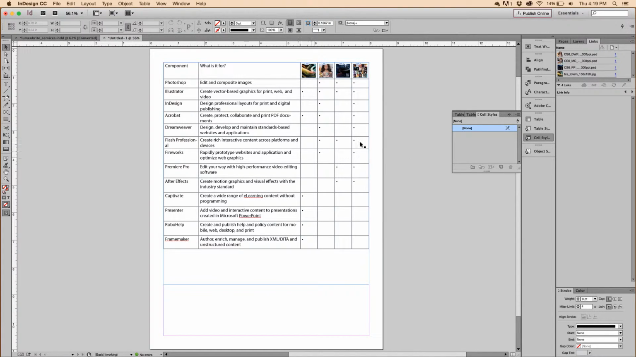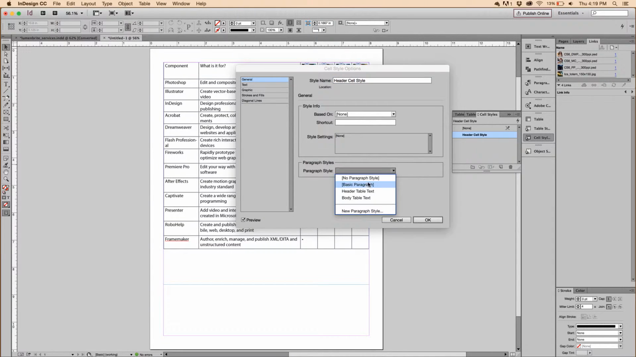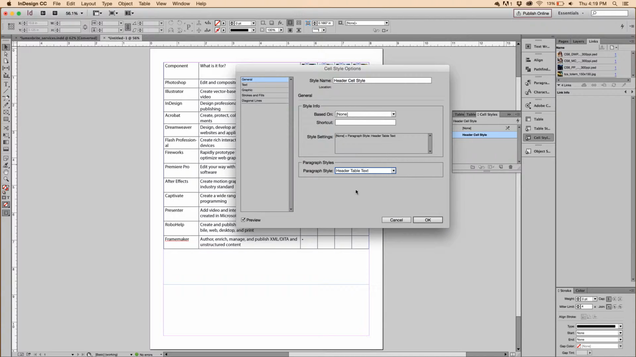So again, nothing selected. I'm going to create these two rules. We'll start off with the header. Header cell style. That looks pretty good. Based on nothing, because we have nothing there. But before I go on to the other categories, check this out. Here in the bottom, we're going to go ahead and apply our paragraph style to this cell style. So there it is, header table text, fantastic. So now any text within those cells will be defined or styled and formatted.